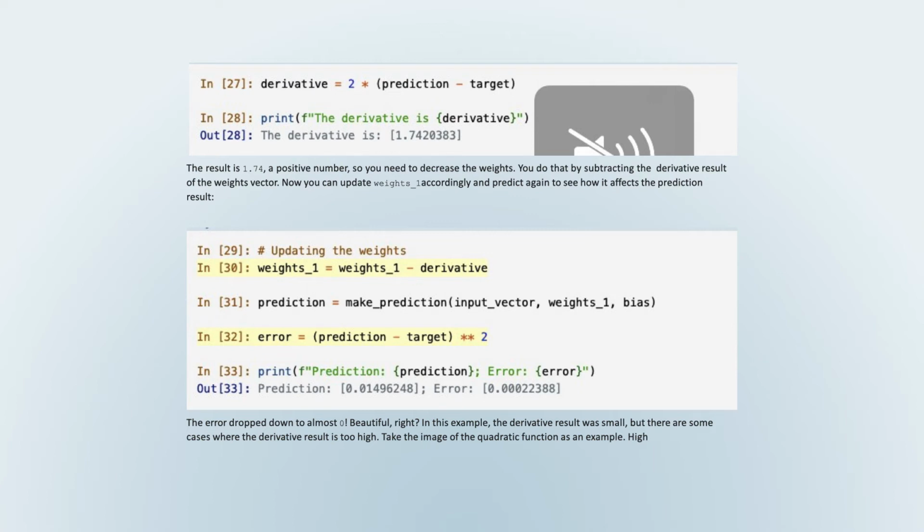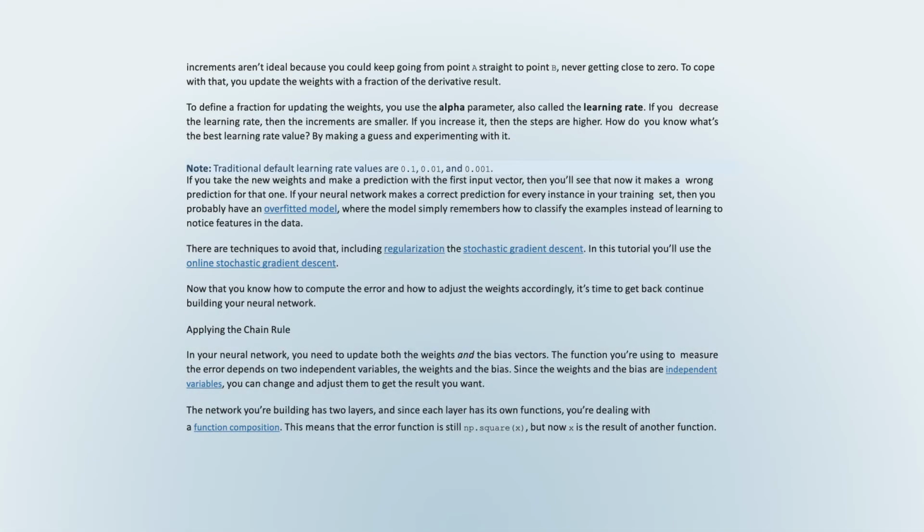Beautiful, right? In this example, the derivative result was small, but there are some cases where the derivative result is too high. Take the image of the quadratic function as an example. High increments aren't ideal because you could keep going from point A straight to point B, never getting close to 0. To cope with that, you update the weights with a fraction of the derivative result. To define a fraction for updating the weights, you use the alpha parameter, also called the learning rate. If you decrease the learning rate, then the increments are smaller. If you increase it, then the steps are higher.